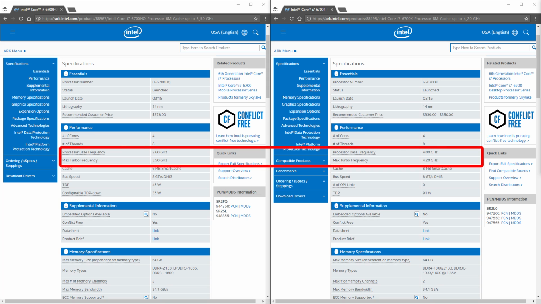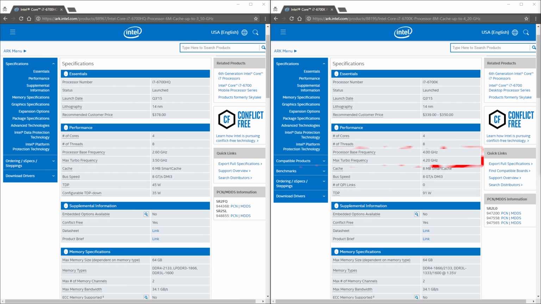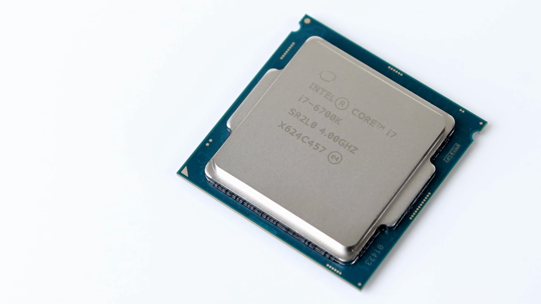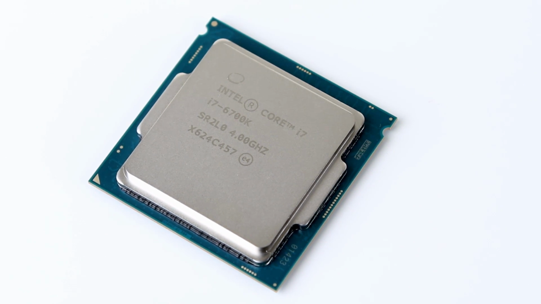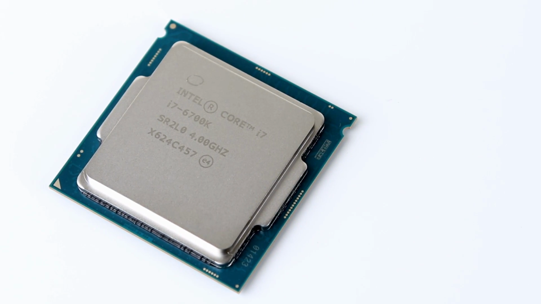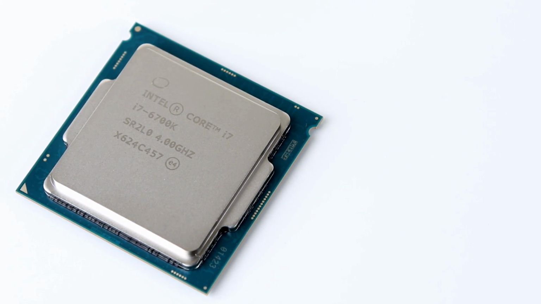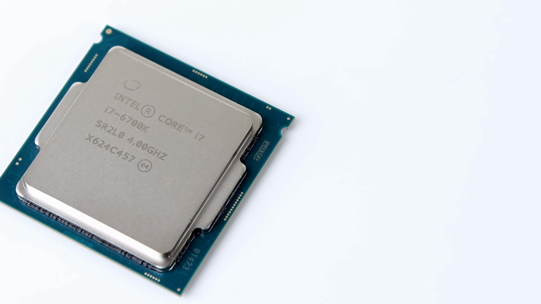The main difference is in the clock speed, where the 6700HQ has a base clock of 2.6 GHz and can turbo up to 3.5 GHz, while the 6700K has a base clock of 4 GHz and can turbo up to 4.2 GHz. Not only that, but the 6700K is unlocked and can be overclocked for even higher levels of performance. Of course, this depends greatly on an adequate cooling solution, especially if used in a laptop rather than a desktop where cooling space is more scarce.